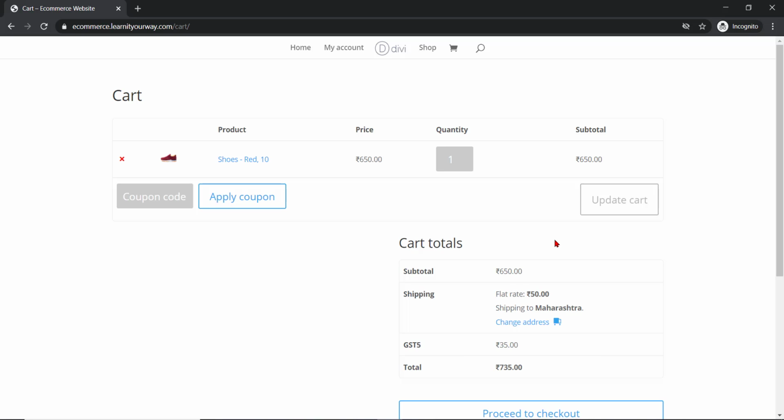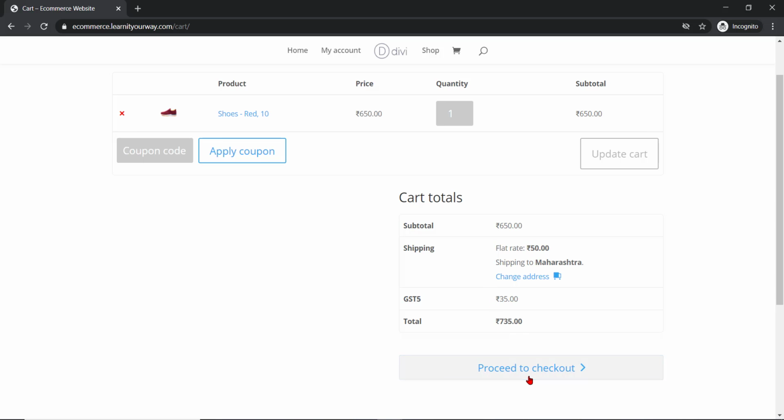Now let us check. The subtotal is 650 rupees. Size is 10. Red color shoes. Shipping cost is 50 rupees, so it becomes 700, along with 5% GST. That makes the total to be 735. Now let's proceed to checkout.